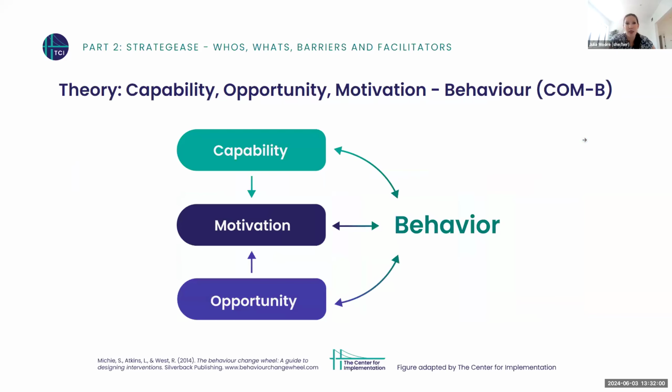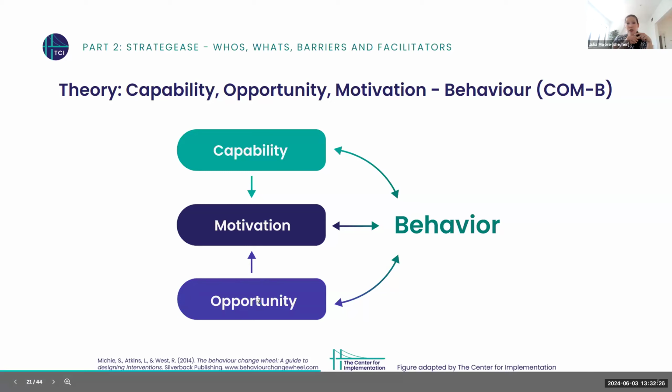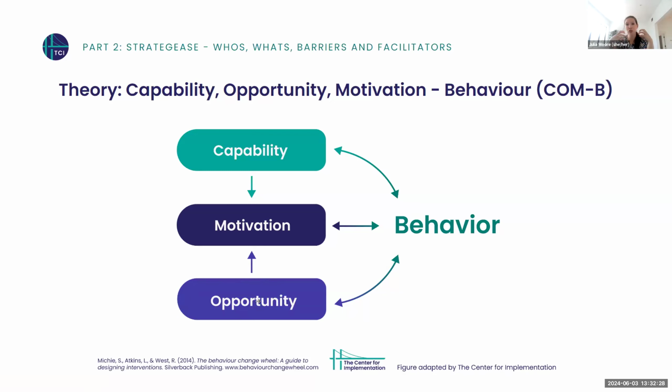It is called the COM-B. And the COM-B essentially says that in order to change, 3 things need to be happening. People need to have 3 things in place. First, they need to be capable of change. Do they have the knowledge and the skills to actually do the thing you're asking them to do? They need the opportunity to change. So they need to be in an environment that is supporting them to change. And they need to be motivated to change.